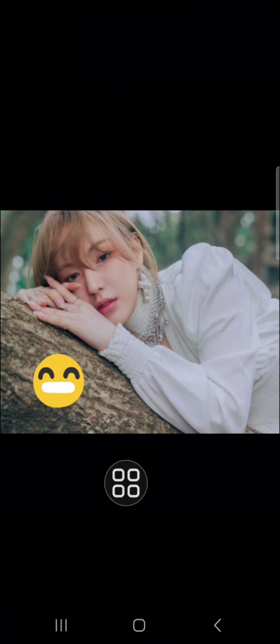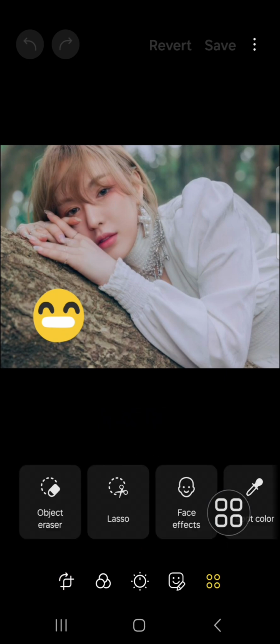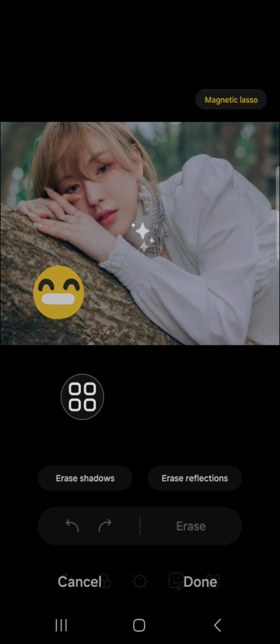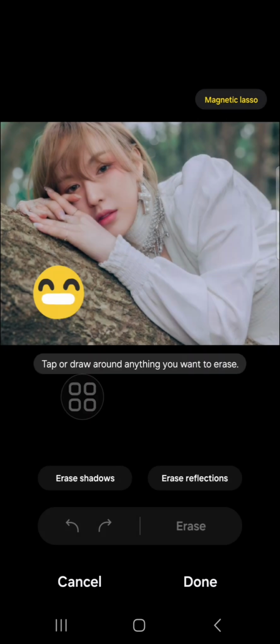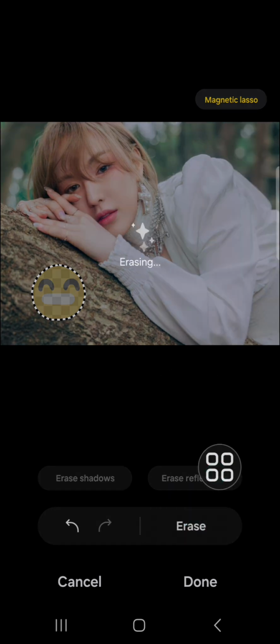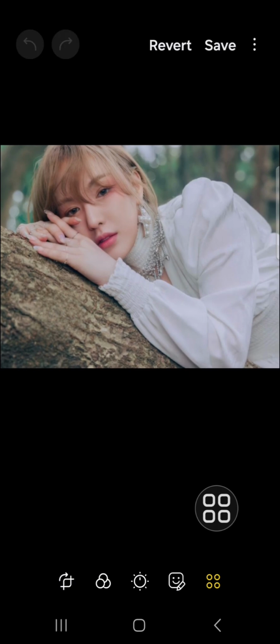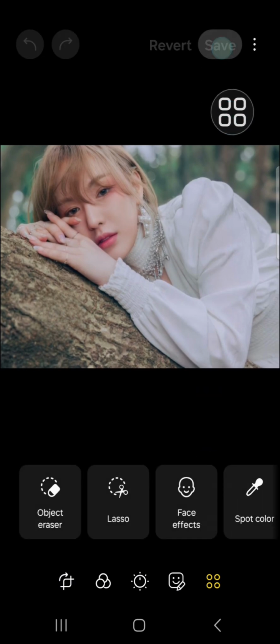icon. Okay, and then select this icon guys and select the object eraser. Then you can tap or draw on the object you want to erase. I'm going to tap on this emoji. Okay, and just click on erase and wait for a moment. Okay, and now as you can see, the object has been removed from my photo. Then we can click on done. Okay, then just click on save.